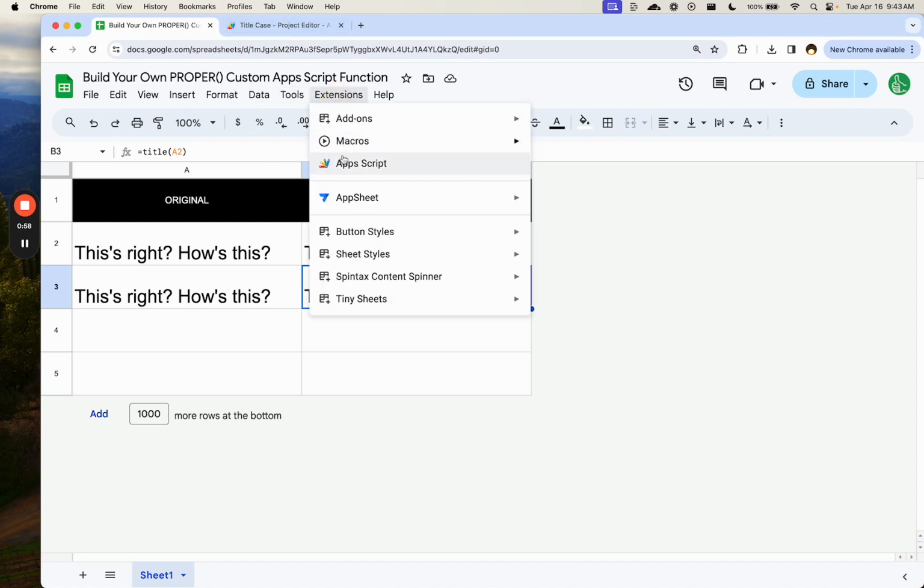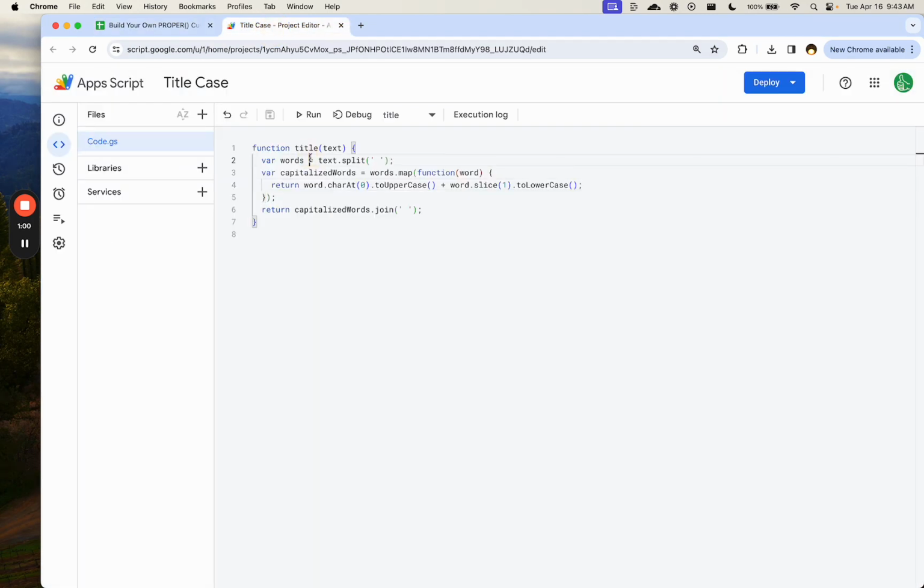So go up to Extensions, AppScript. If you want to type this out yourself, go ahead. We're going to call it function title. We're going to take some input text. That is the name of it. We can rename this to any text if we want. Not that it is literally text, but it is like any text. We're going to save that.